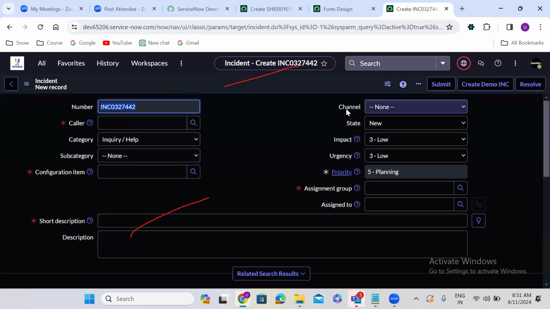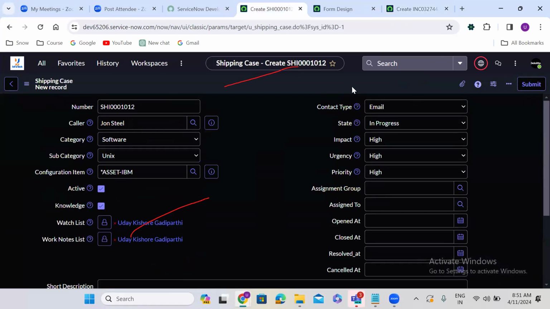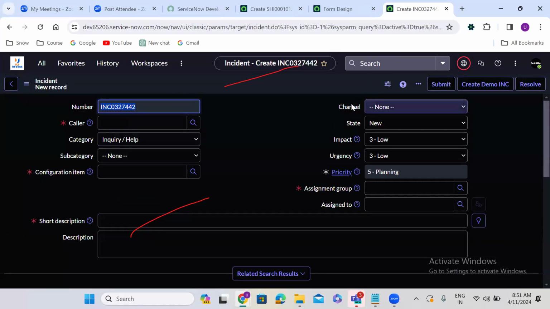Here we have taken contact type. It is showing as channel. In our case, we have taken contact type, but in the incident form, it is channel. So guys, once a field is created, you can relabel it, but you can't rename it. Getting my point? You can change the label, but you can't change the name.